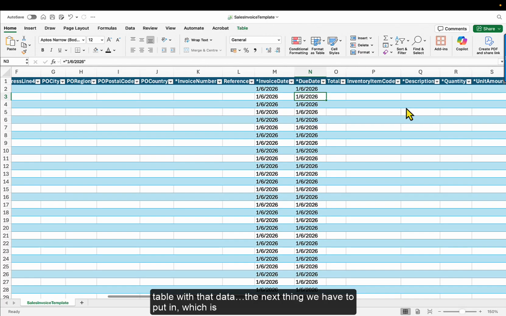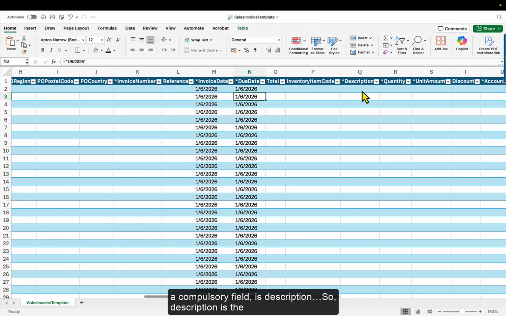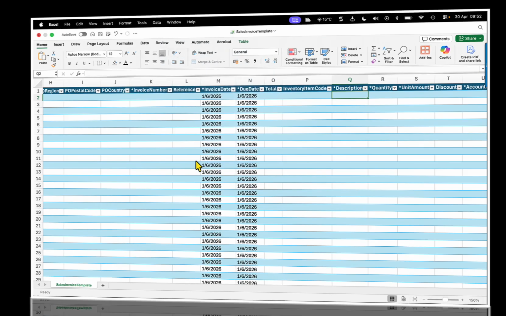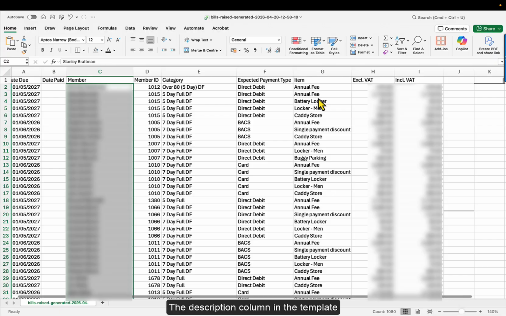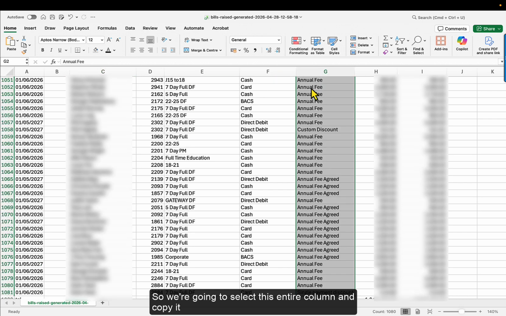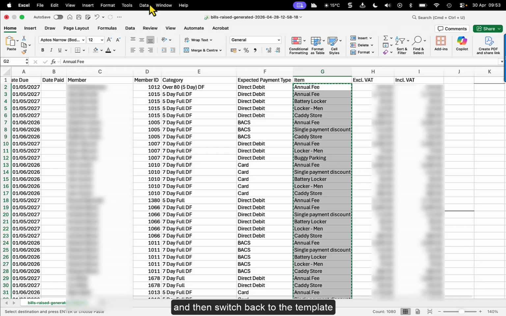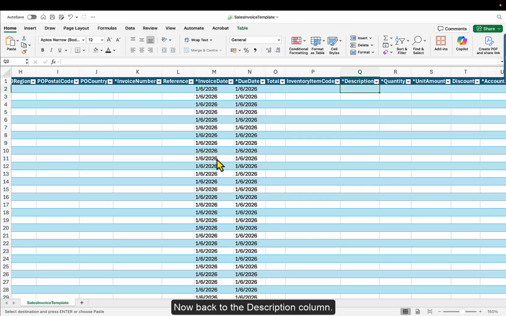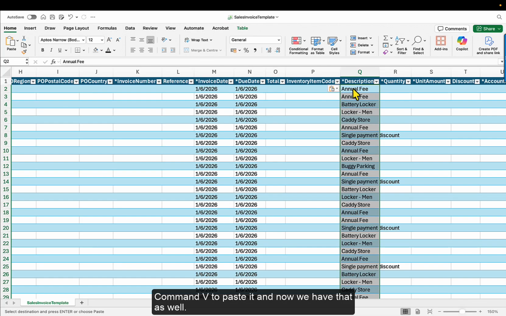The next thing we have to put in, which is a compulsory field, is description. So description is, you'll see when we go back into the export from IG, the description column in the template corresponds to the item in IG. So we're going to select this entire column and copy it, and then switch back to the template. Now back to the description column, Command V to paste it, and now we have that as well.